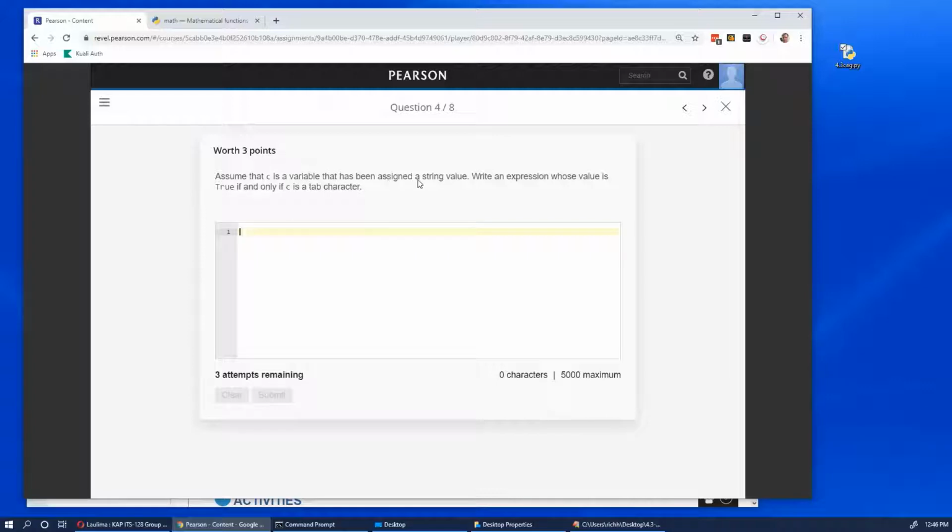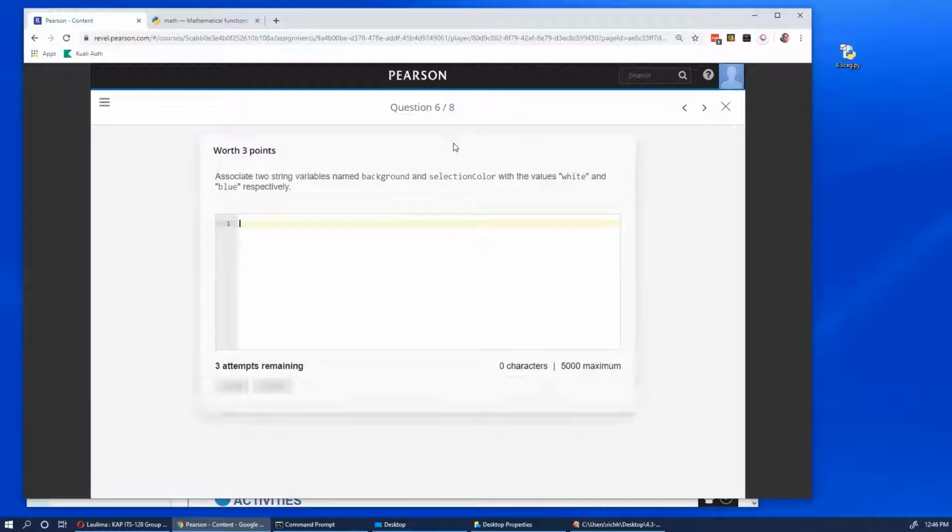Assume that C is a variable that's been assigned a string value. Write an expression whose value is true if and only if C is a tab character. All right, a tab character is this: \t, that's a tab character. You can take it from there. Given a character C whose associated value is a string, write an expression that's true if and only if C is not equal to a single blank. So, it's not equal to single blank. Something like that. Take it from there.